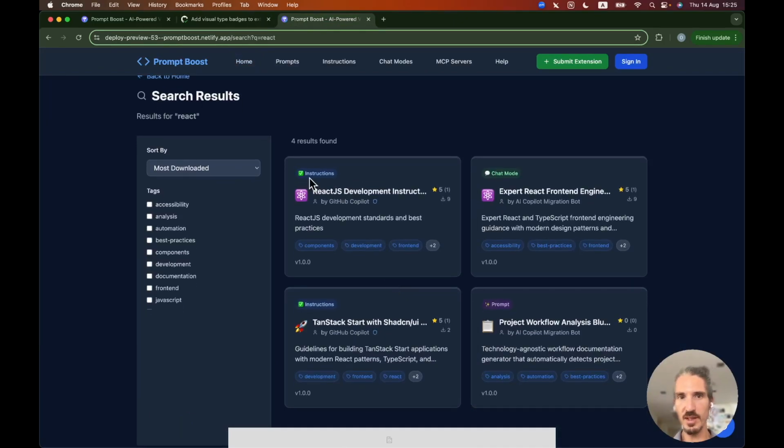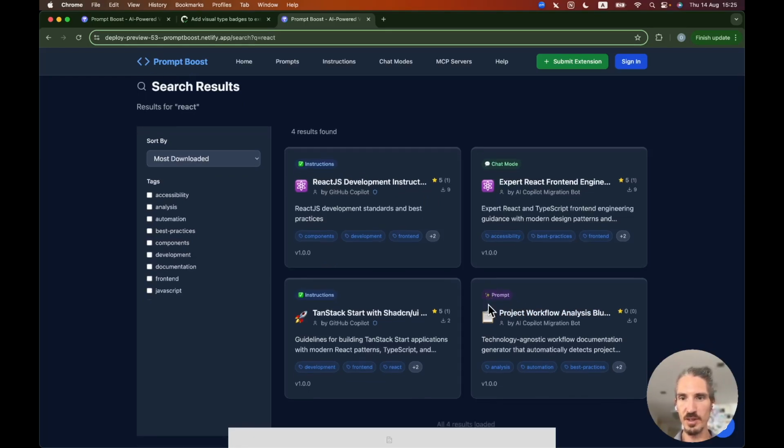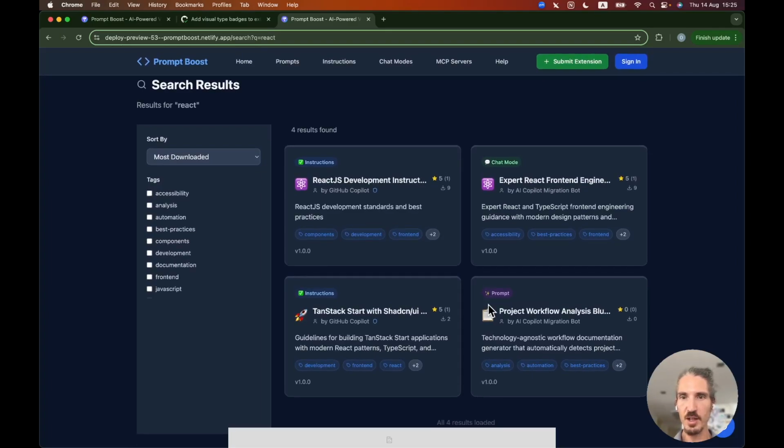Okay, so that's nice. We can now see for React that, as I said, we had two instructions and one chat mode and one prompt. So now we can clearly distinguish them and see what's going on, and this is pretty good. And basically, now I can go ahead and commit this. Maybe I'll ask for a few small changes, maybe not.